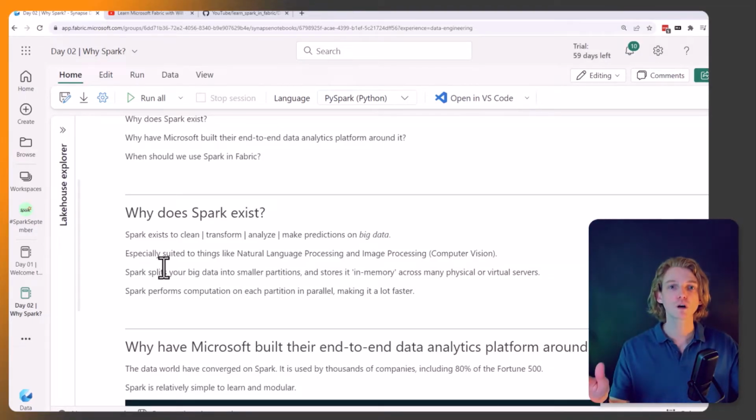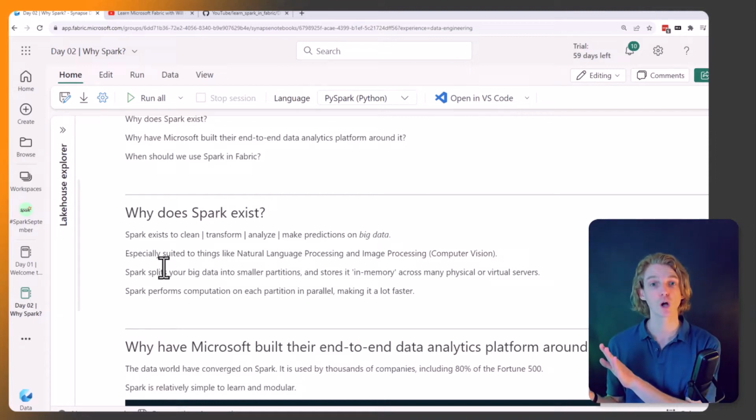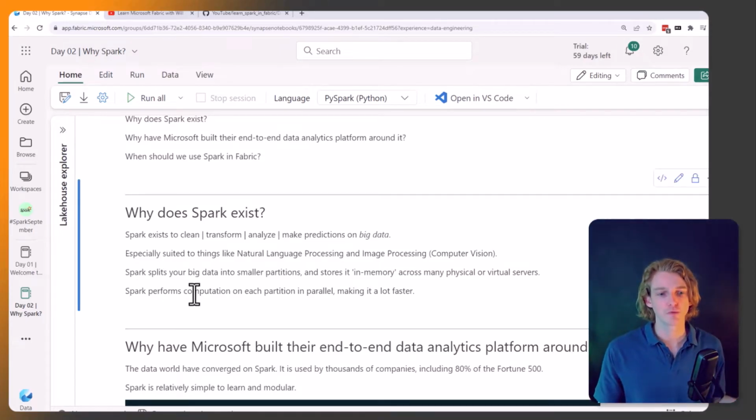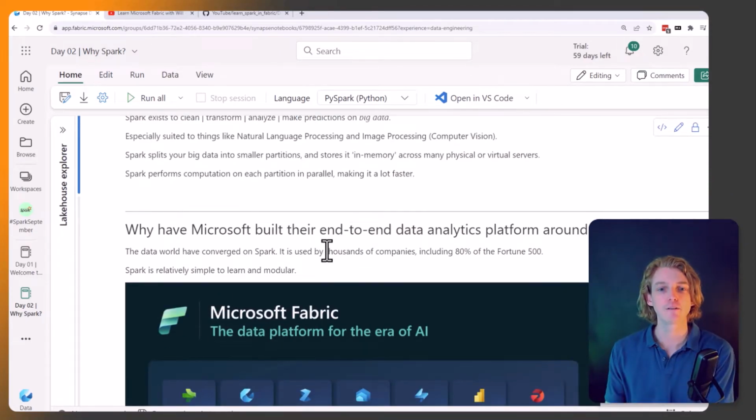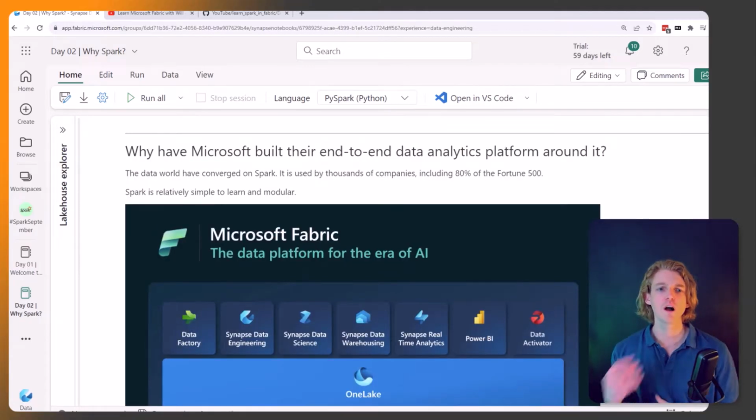Microsoft manages that for us. We just write the high-level code, and they manage all of that, managing these servers and all of that stuff. And we've mentioned that it performs computation in parallel. Okay, so why have Microsoft built their end-to-end analytics platform around this technology?